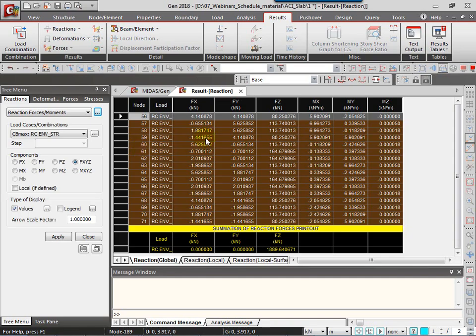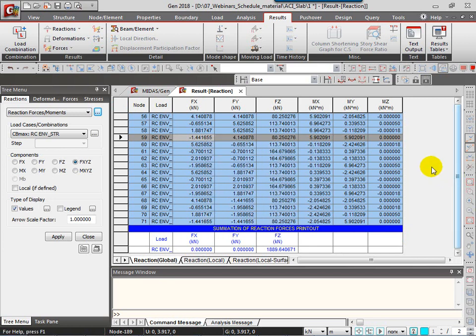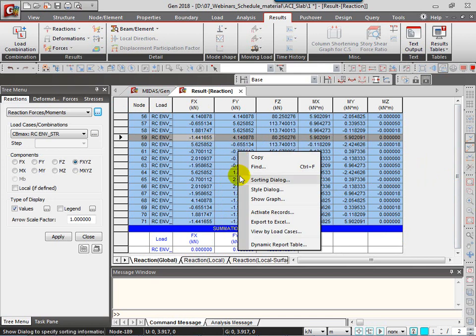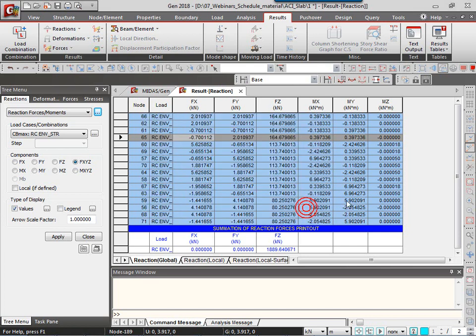Or I can directly right click and say export to Excel. I can even sort this entire table by clicking on the sorting dialog. I want to see maximum vertical reaction at the top, and I'll click on sort. So here at node number 66, maximum vertical reaction of 164.67 kilonewton has been obtained.